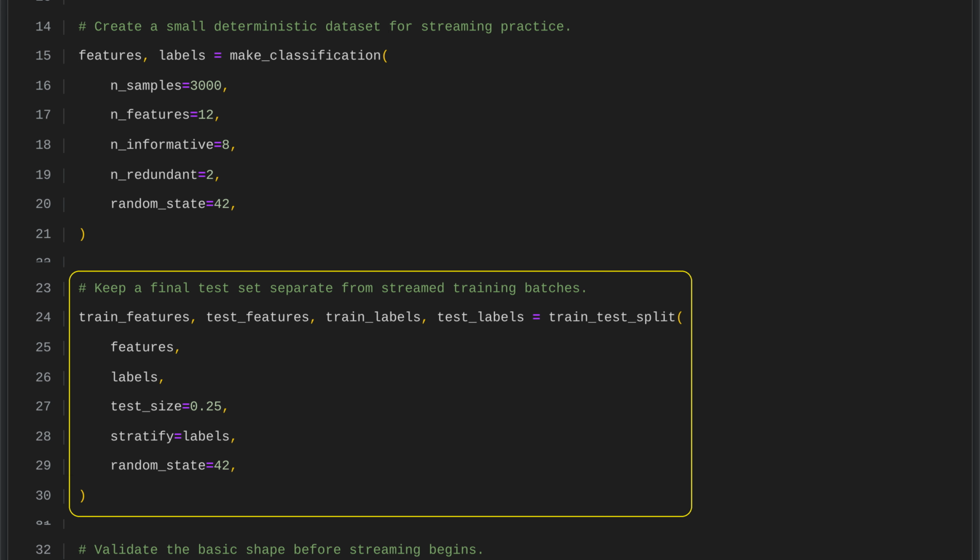We split the dataset into training and testing sets using Scikit-Learn's train test split function. A quarter of the data is kept for testing, while stratification preserves the original class balance and a fixed random state makes the split reproducible. This lets us train on one portion of the data and evaluate performance on unseen data to judge how well the model generalizes.